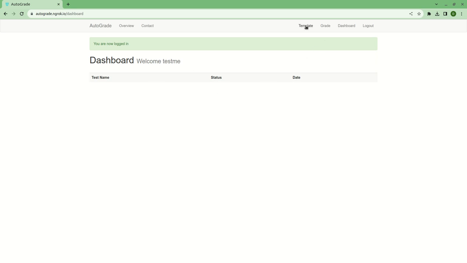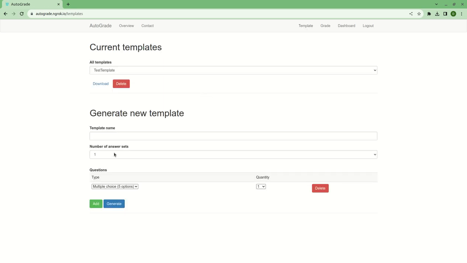So let's start by going to the template page. In the template tab, here you can generate a new template, a template you want to use for a specific test. So you enter your name, you can enter the number of answer sets, but typically we only use one. And then here you can enter some multiple choice answers or some answer fields you want. For example, let's say we want a template with 2 multiple choice blocks, and then we want 2 numeric answers. So the student will have to fill in 2 multiple choice and 2 numeric answers.